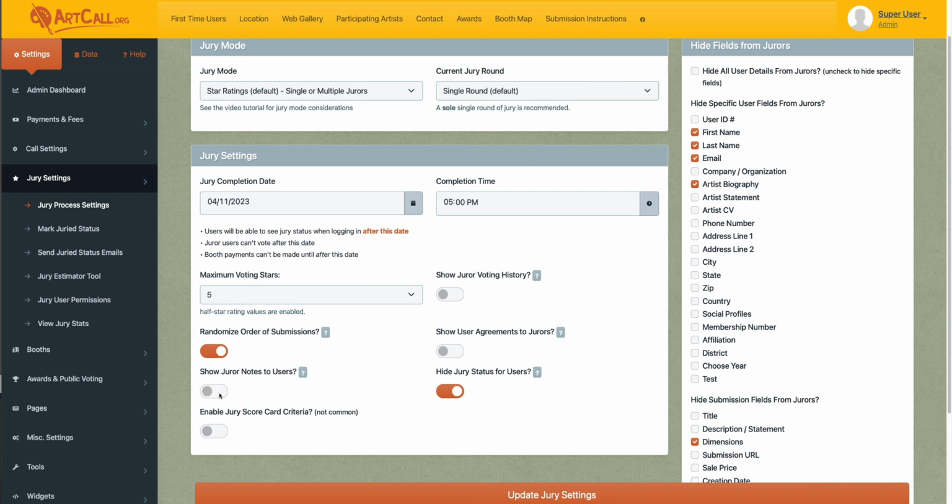But if you want to, you can instruct your jurors to supply notes for the users. And then by turning this option on, the individual artist will be able to see the notes that the jury added on their individual submissions. By default, that's off. And again, Hide Jury Status for User just means that this jury status date is ignored, and users will never be able to see whether submissions are juried in or juried out, even if this date has passed.